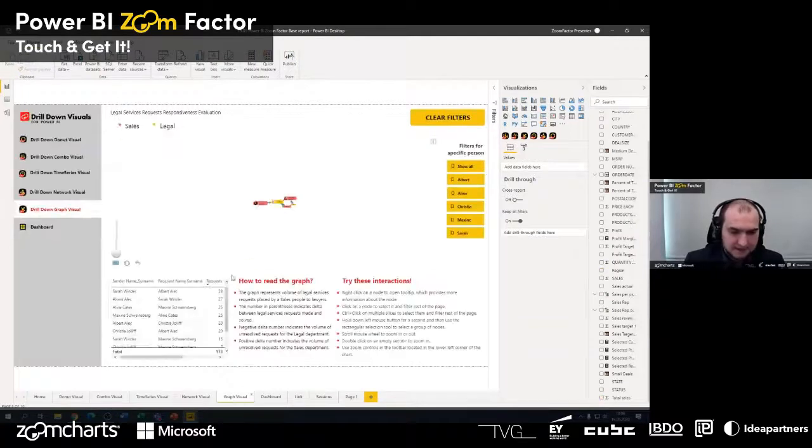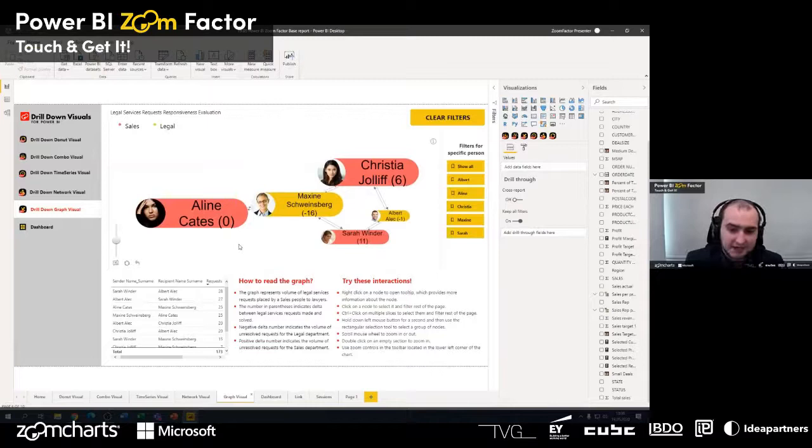Now, the next one is going to be the graph visual. The graph visual is the second addition to the network chart family. The difference between these two visuals is that whereas the network visual was specifically meant for categorical data exploration, the graph visual comes in with a different structure. For the graph visual, you specifically define which nodes or bubbles are connected to what items. So this has a slightly different data model, but because of this, it also gives you a lot more flexibility.